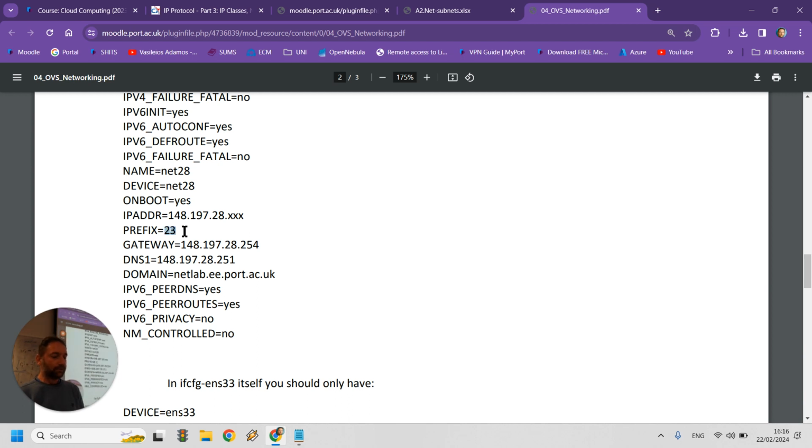It is a 23 for net 28 because of how we're using network 28 in the lab. We're supernetting our lab and we're using subnets 28 and 29 together. The default gateway for this is 28.254, so everything is the same as before, and the DNS will always be the same for all of the files, 28.251.